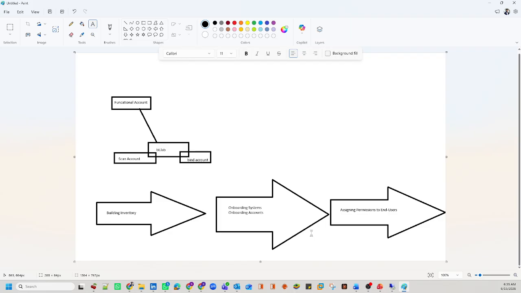So in such a way, phase one, phase two, phase three. Phase one is building inventory, phase two is onboarding, phase three is assigning permissions to the end user. After this, the user will be able to see the assets in BeyondTrust, and will be able to get the sessions from BeyondTrust. That's all the management.